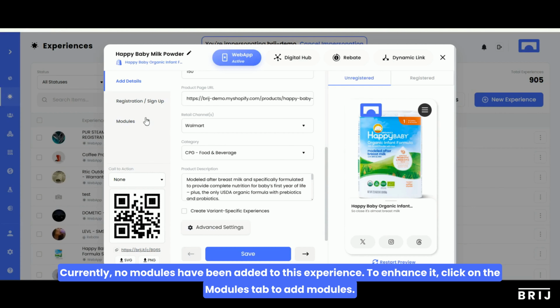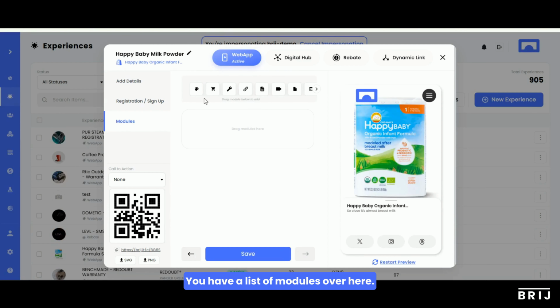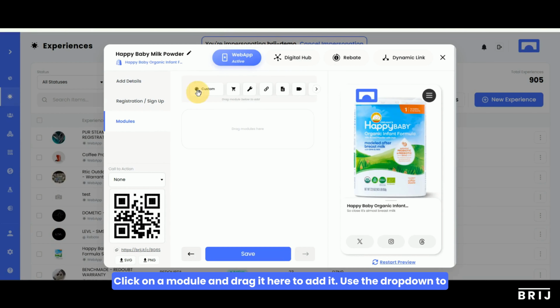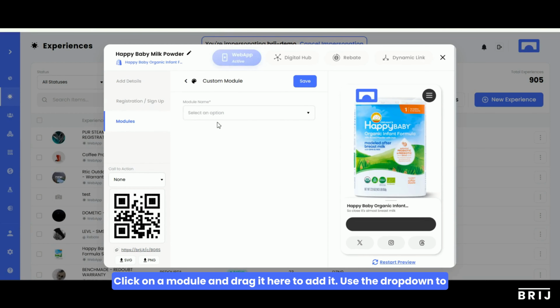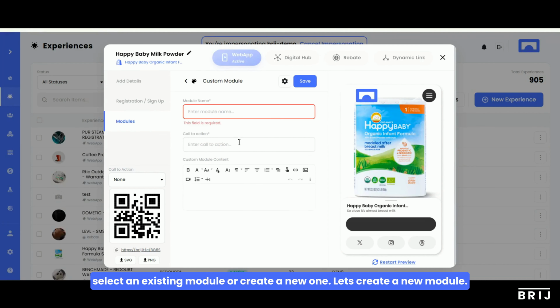To enhance it, click on the Modules tab to add modules. You have a list of modules over here. Click on a module and drag it here to add it. Use the drop-down to select an existing module or create a new one. Let's create a new module.